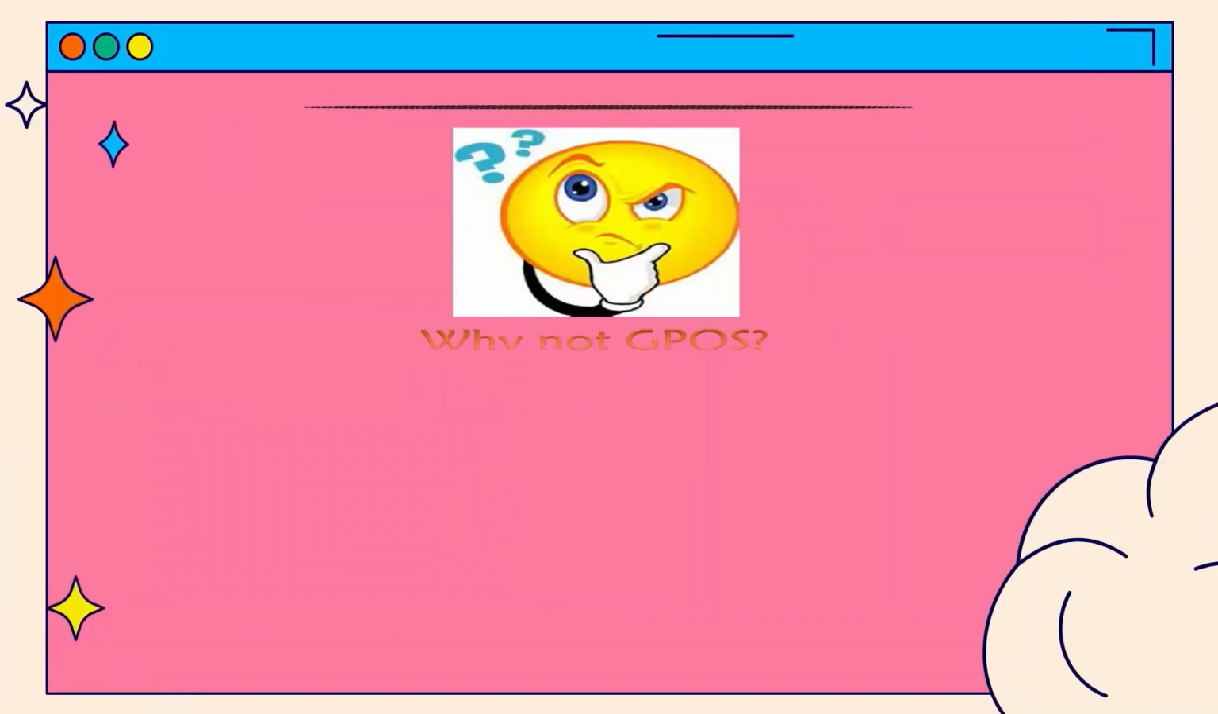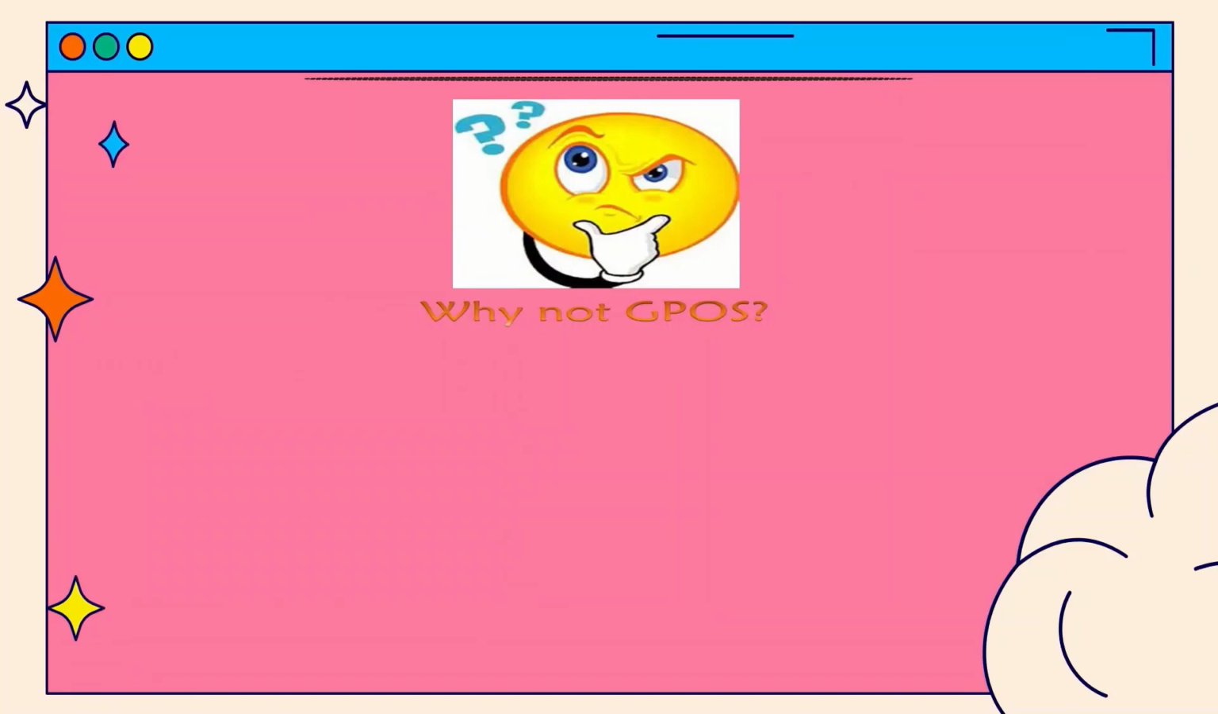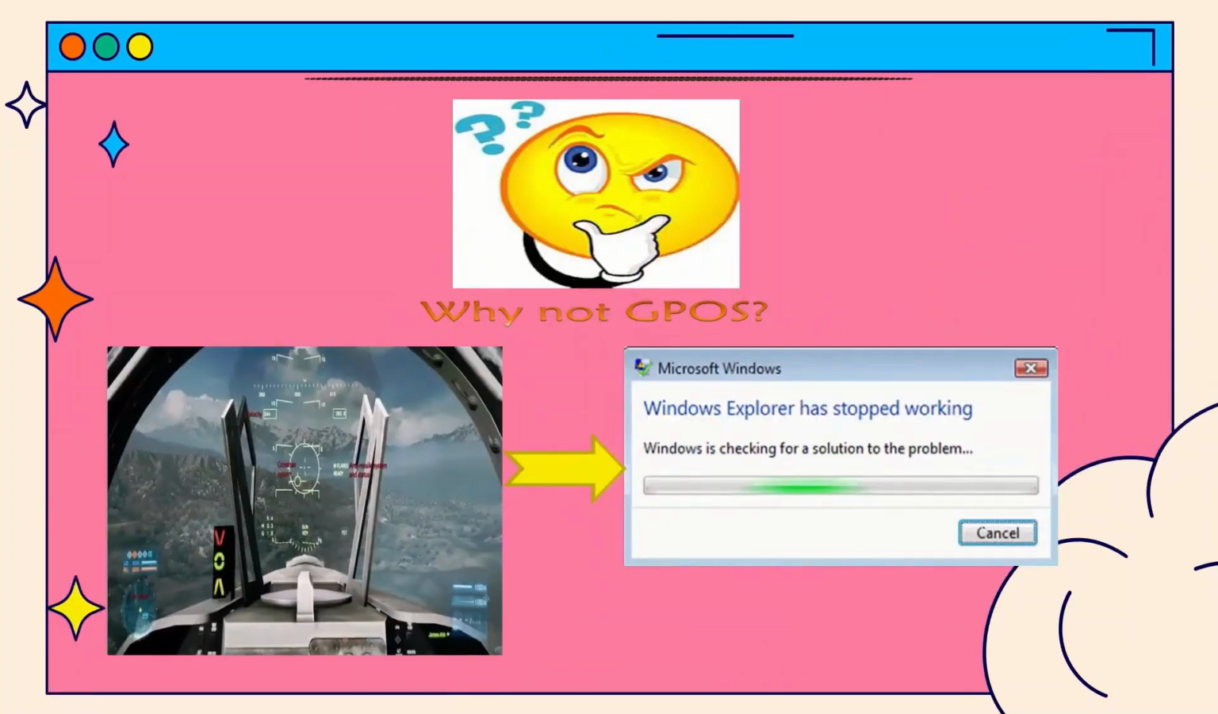So why not GPOS? Can GPOS suit all applications and all systems? What about the missile systems shown in this picture? Will a GPOS like macOS or Windows support this kind of time-critical application? What if Windows stops responding while the missile system is about to launch? What if the missile system launched a little late to process?